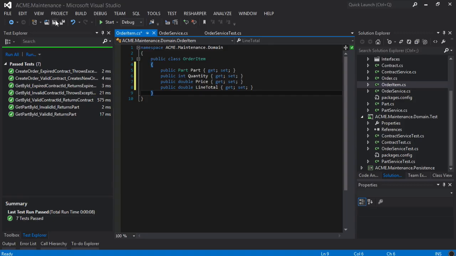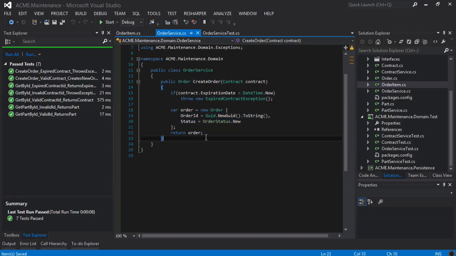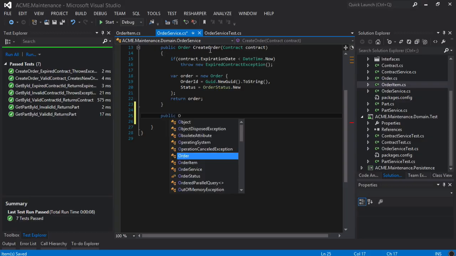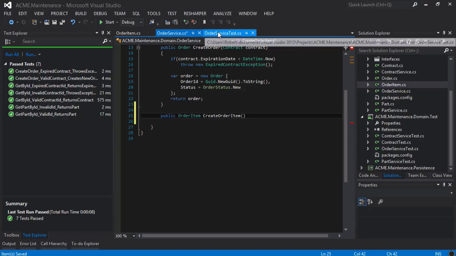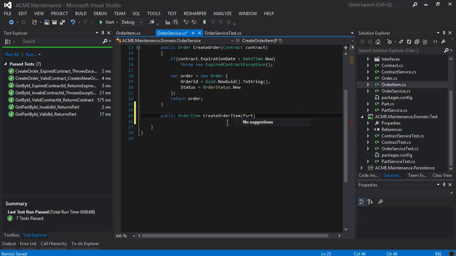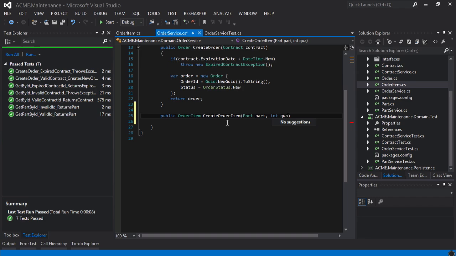And then I want to go ahead in the order service, and we're going to add the create order item. So return an order item, create order item, and what do we expect in again? I may have to review the unit test. A part and a quantity. Okay, so part, and then the quantity.